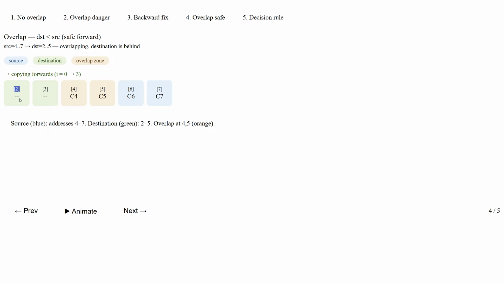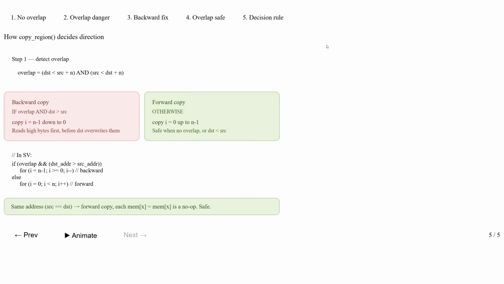So in this case you are only supposed to do forward copying. So if we summarize all the test cases, or all the things that we discussed, in one slide, then it would be something like this. Our idea is to implement a copy region function inside the code.